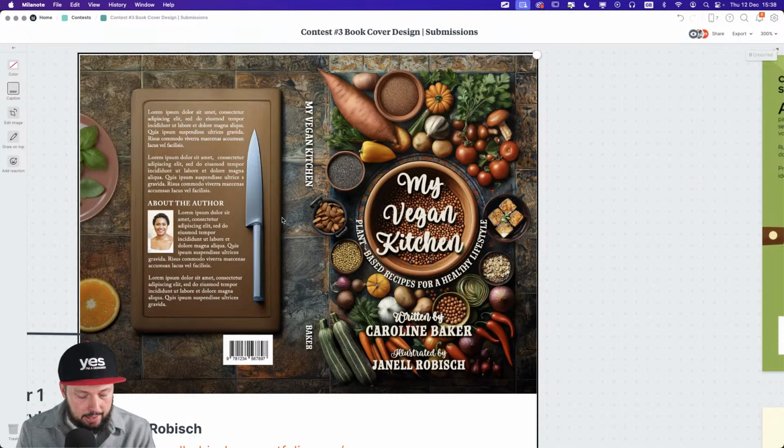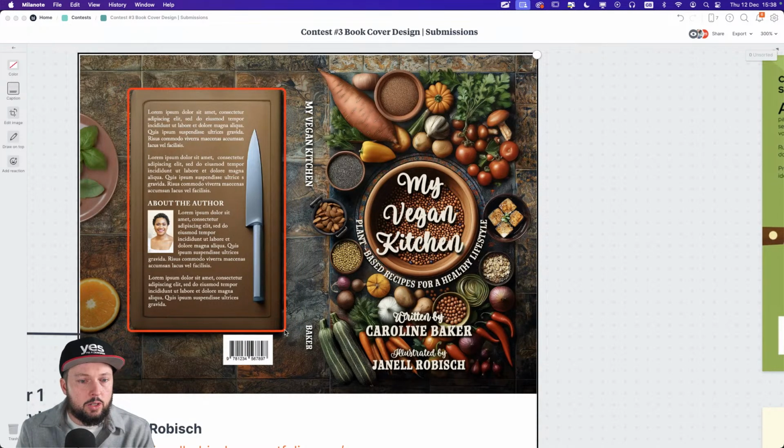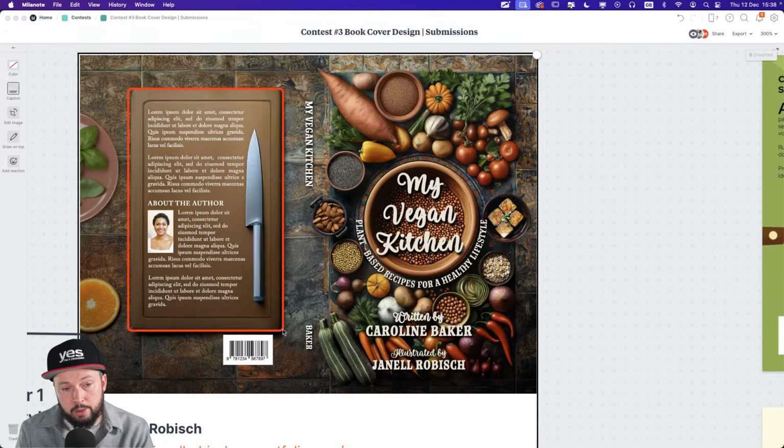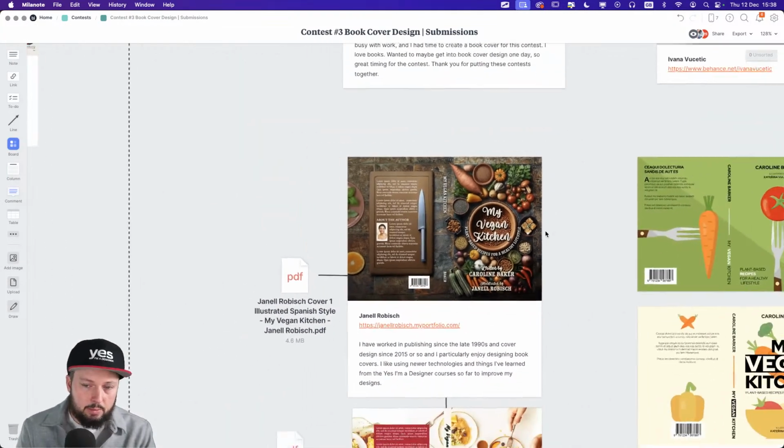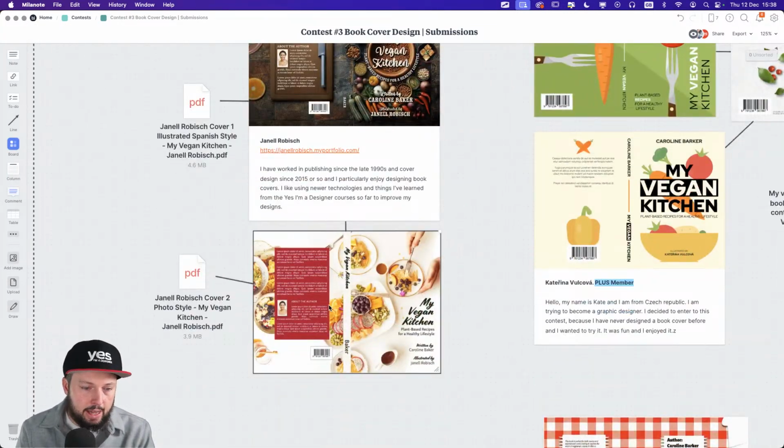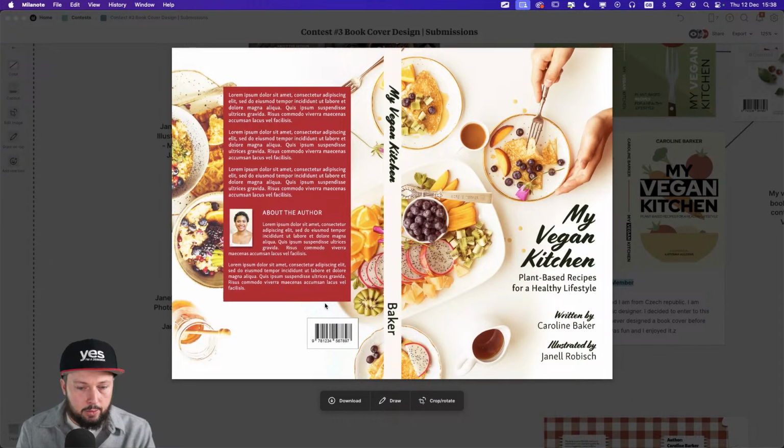And this is probably my favorite aspect of this design, I really like how the chopping board is used as the frame for the blurb. So if you are using a frame, this is a creative way of doing it. And there's the knife as well there, which is quite cool. One thing here is it's a little bit too dark in general, the whole cover, but that's maybe just a stylistic choice. But then we have a very different style also by the same person, by Janelle.